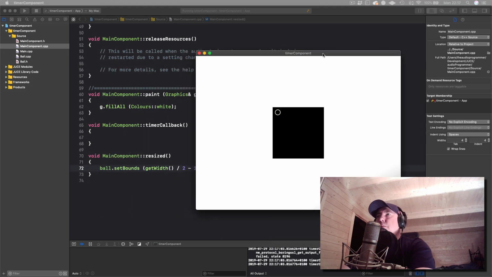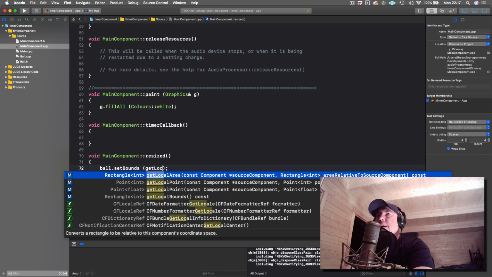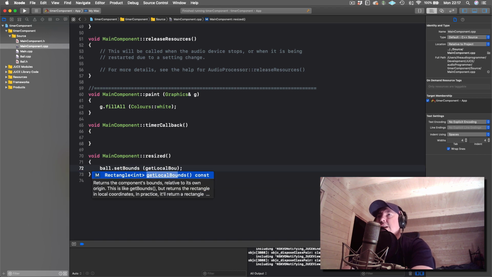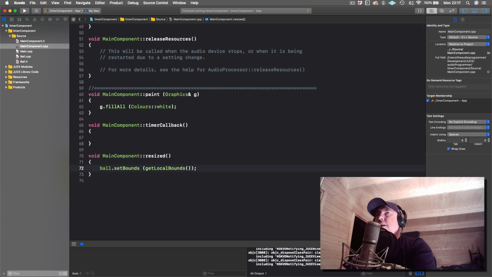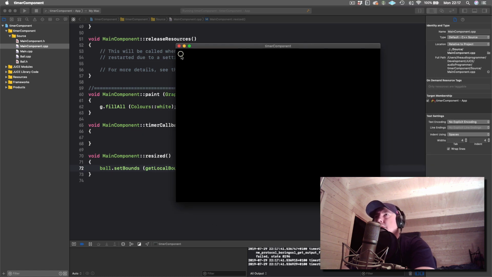Okay, and so now we see the circle, and now this is in the middle of our component. As we see here, we can make this any size that we want, right? So if I just cut this out for a second, I could actually say getLocalBounds, which gets the width and the height of the parent component, which is our main component, right? So what we should see now is an all black screen with a yellow ball, like so.